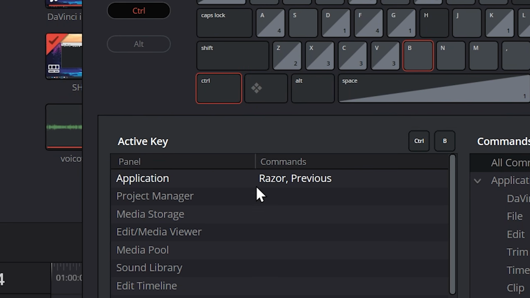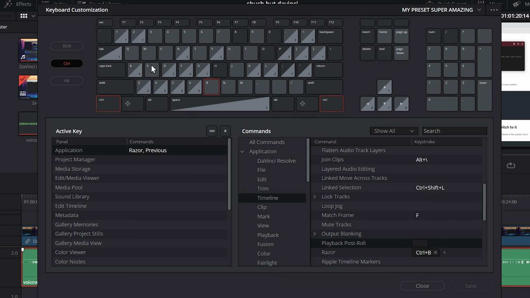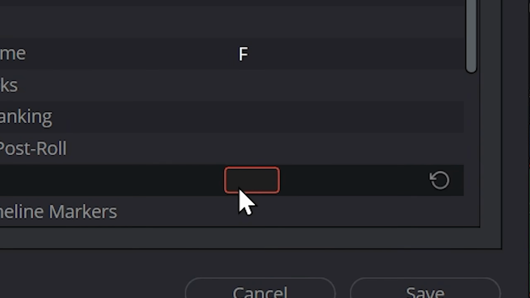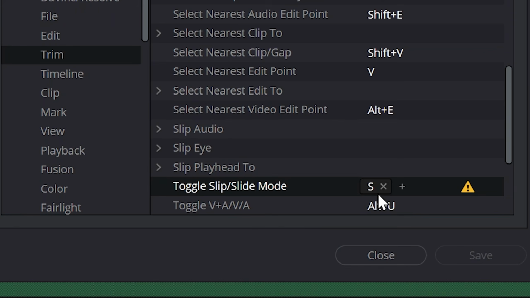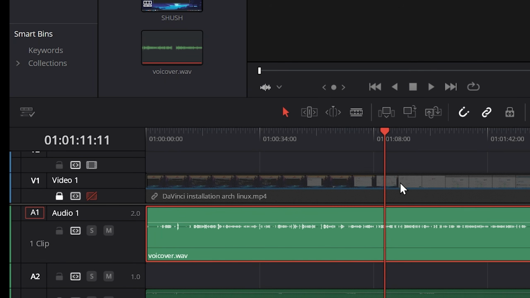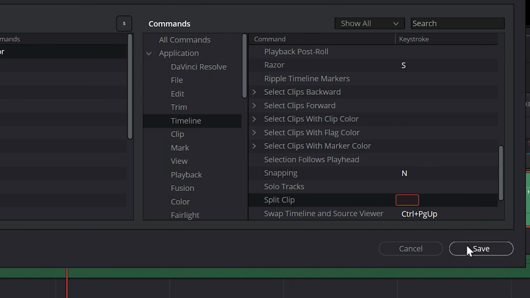Control-B. Does it tell me what it is? Application razor. Oh, I can click on razor and then can I drag it onto the letter S just like in Premiere Pro? No, I have to remove it and then S to split a clip. And now when I click S, nothing happens. Toggle slip slide mode. Let's remove that. Still doesn't work. Split clip. Let's remove that. Oh, now it works.